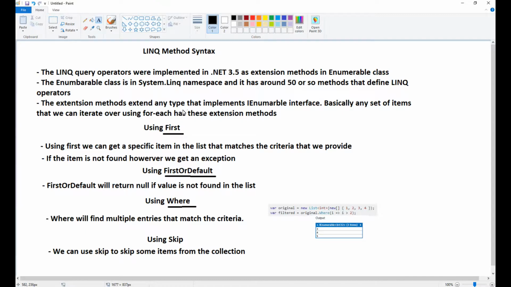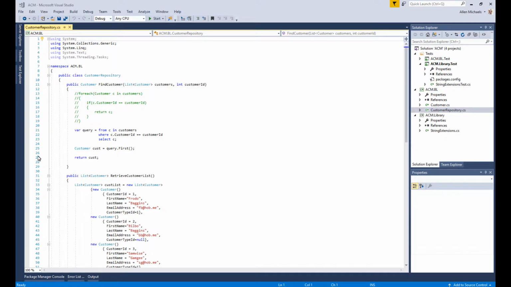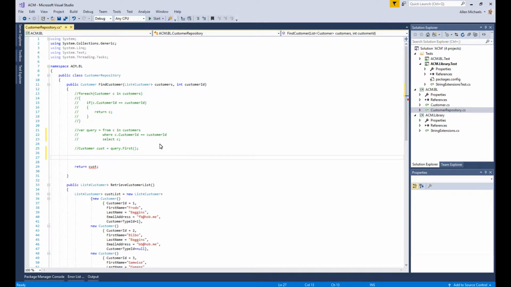So the first one of these methods is going to be First. With First, we can get a specific item in the list that matches the criteria that we provide. If the item is not found, however, we get an exception because it can't handle the null. So let's see how this works. Here's our query syntax. We can go ahead and get rid of that, and now we're going to rewrite this using method syntax.